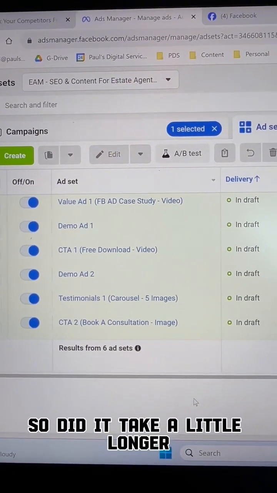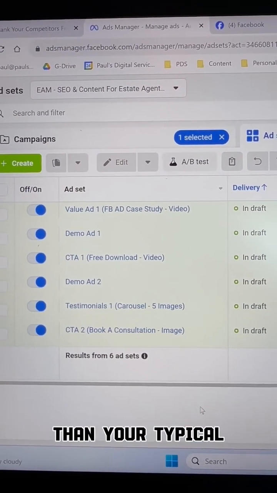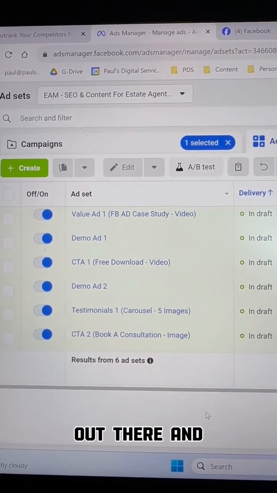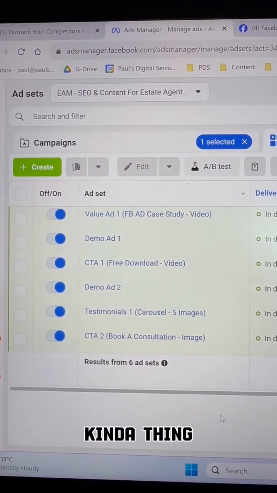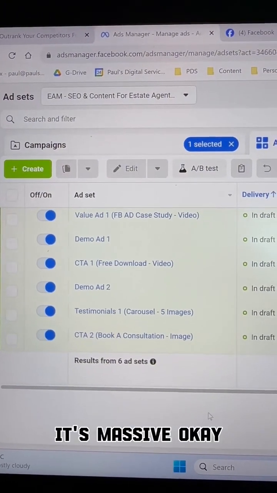Okay, so it takes a little longer than your typical, you know, just put a social media post out there and see if it bites kind of thing. It takes longer, but once this gets going, it's massive.